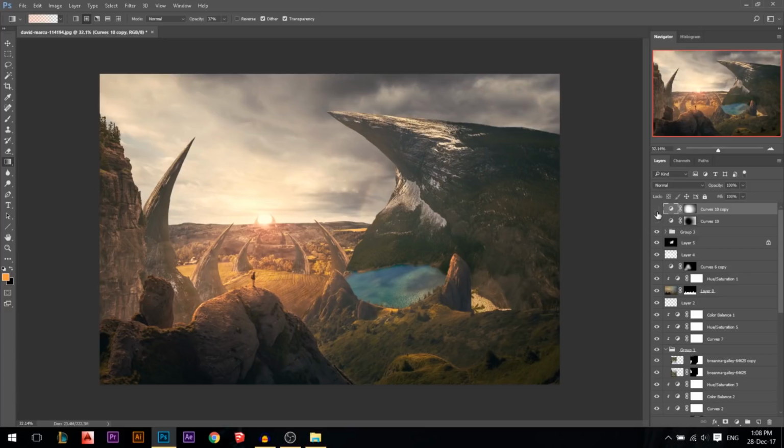So this has created some sort of a focus point to that area where our model and our horns and the sun and everything are.